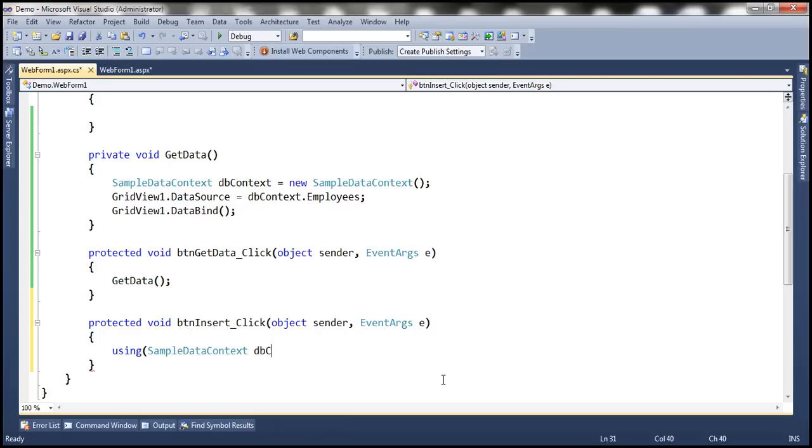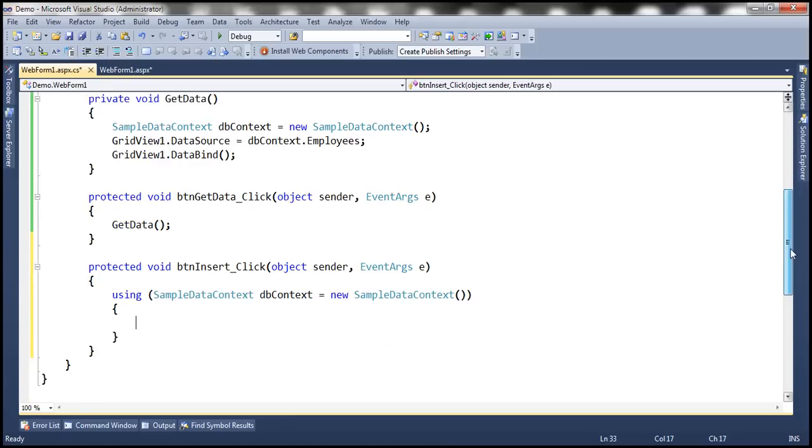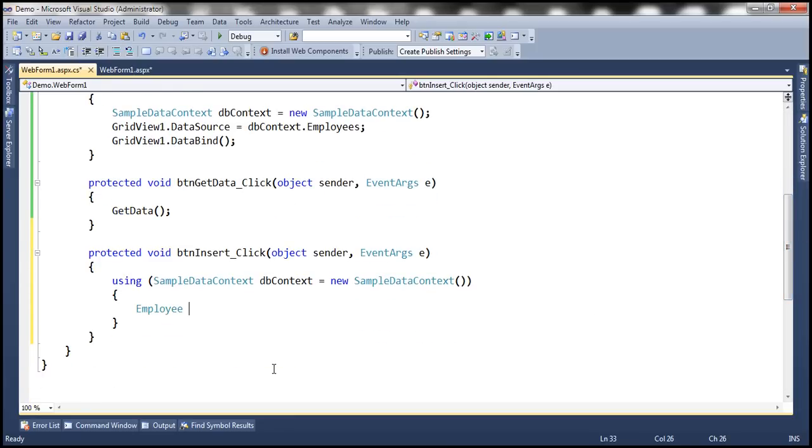Let's call this dbContext equals new SampleDataContext, and let's create a new instance of the employee object. So employee, let's call this newEmployee, and we need to populate all the properties of the employee object. Now we don't have to supply a value for the ID property. That is because within the employees table, ID column is an identity column, and for the identity column, SQL Server is automatically going to compute the value when we insert a new record. So we don't have to supply a value for this property.